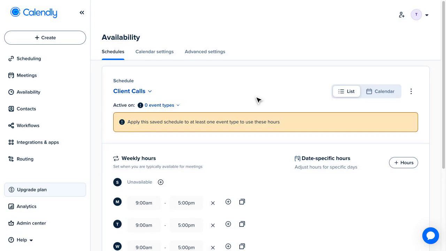So that's it. Head to Availability, click your schedule name at the top, choose Create Schedule, give it a name, and hit Create. Now you can set up completely different hours for different kinds of meetings.